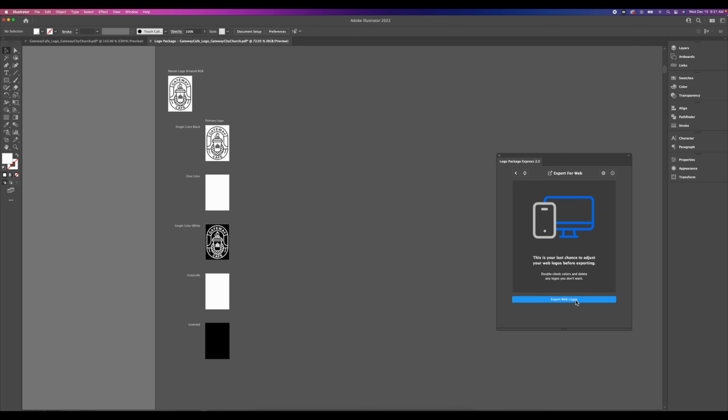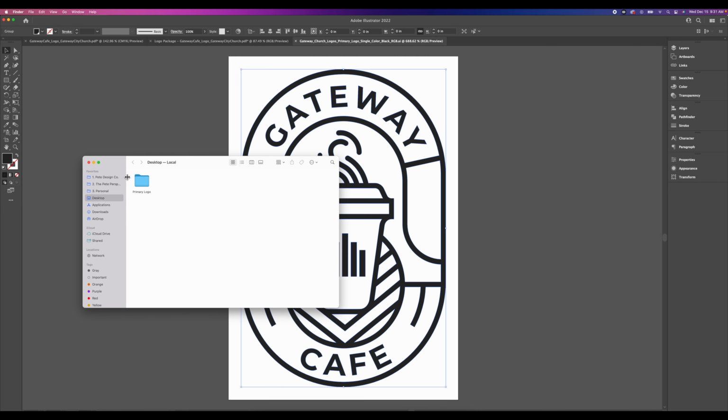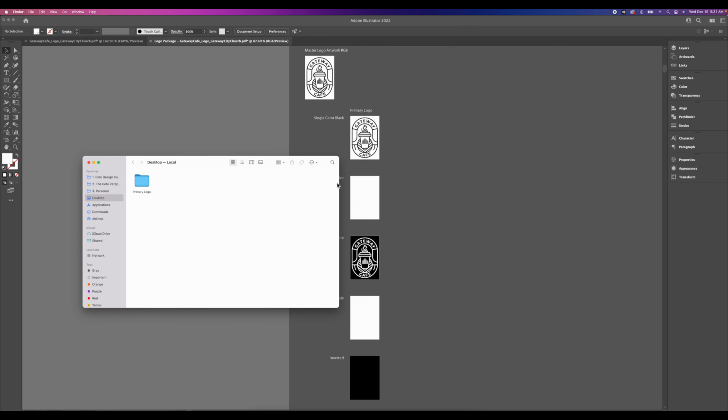This dialog box will pop up again. At this point, you don't need to change anything. You can literally just hit create logo package, and it's going to open up. You saw how quickly it was exporting, and it's right on the desktop. I have this primary logo, and when I click into that, I have single color black, single color white, as was before. But now when I click into that, I have print and digital. Print and digital. So I showed you guys what print looked like.